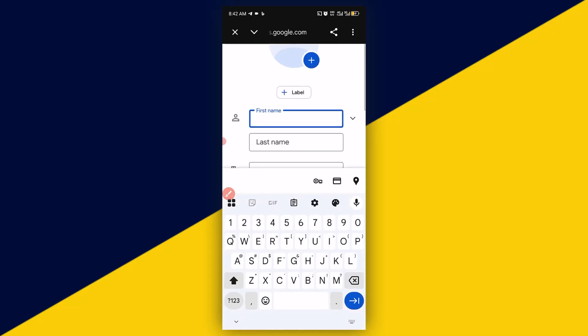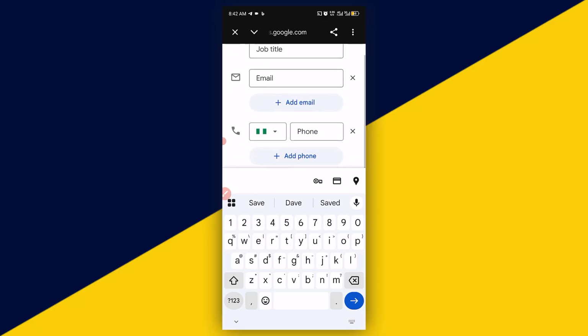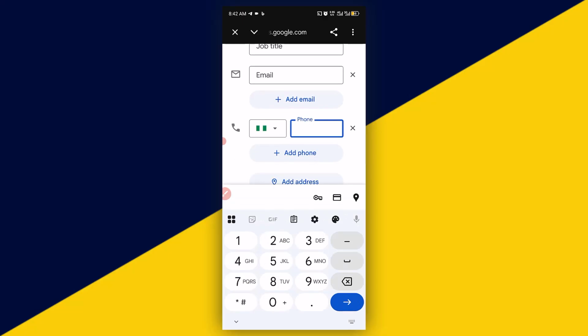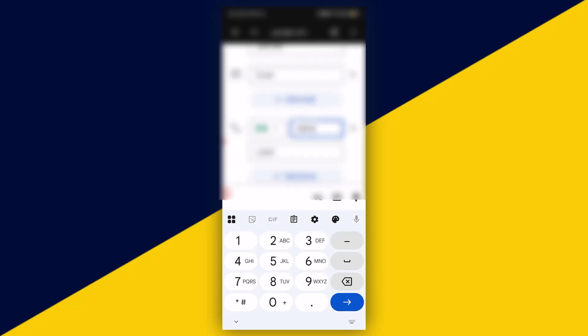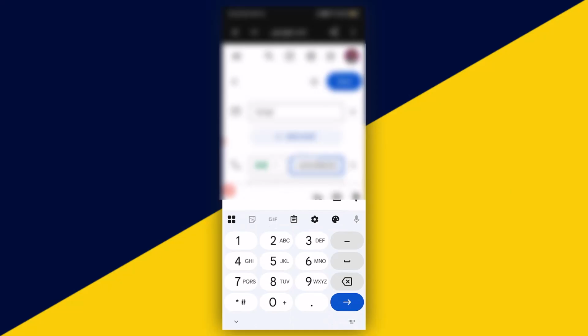So here, enter the contact name, enter the last name, company name, job title, email address, then come down below right here, enter the phone number. Once you are done, go ahead and click on save right here, and the contact will be saved into your Google account. It's that simple.